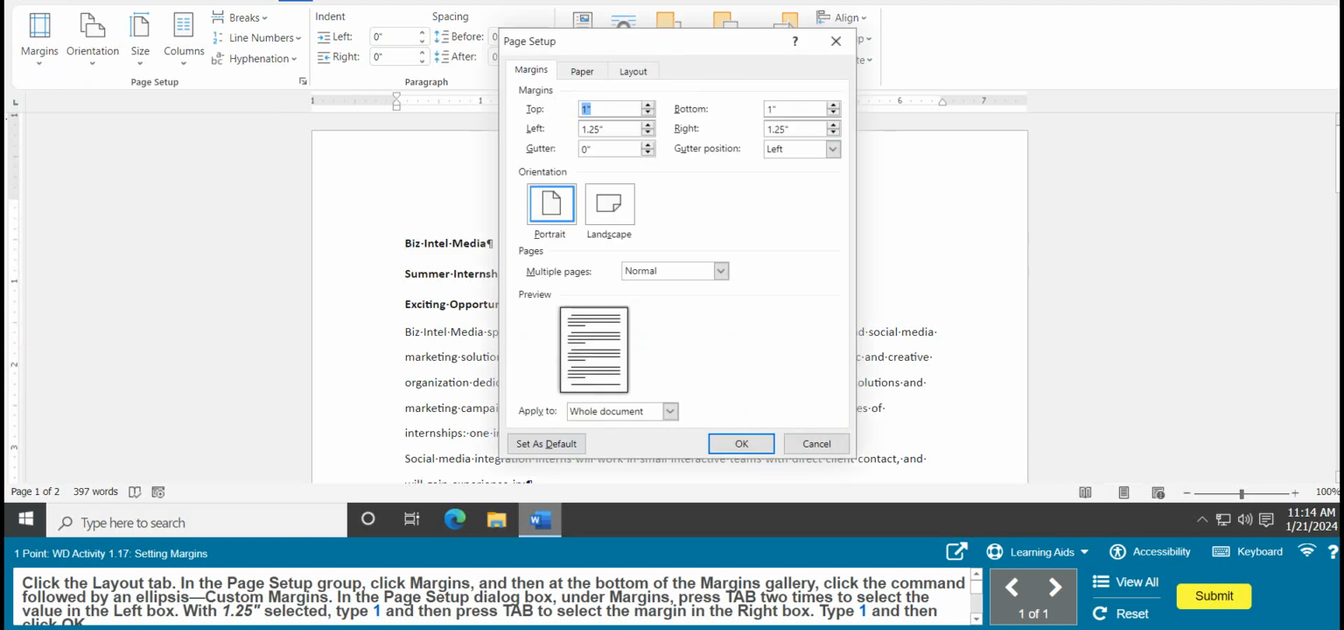So now it's saying in the Page Setup dialog box under Margins, press the tab 2 times to select the value in the left box with 1.25. 1, 2, and there we are. So type in 1, then hit the tab button again, and then type another 1. Alright, and then click OK.